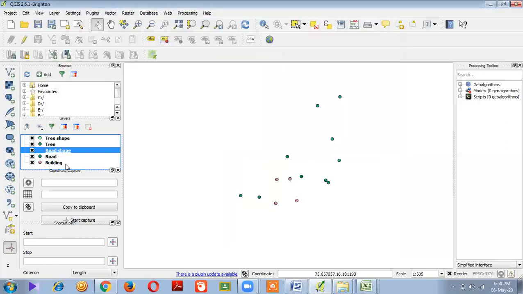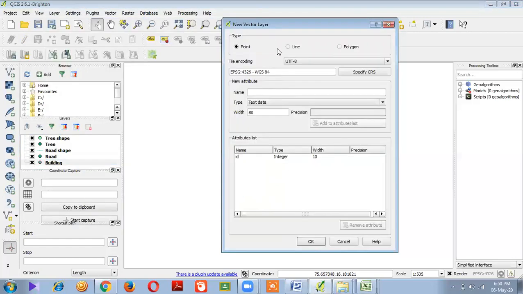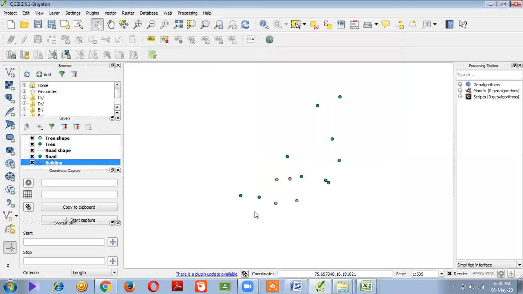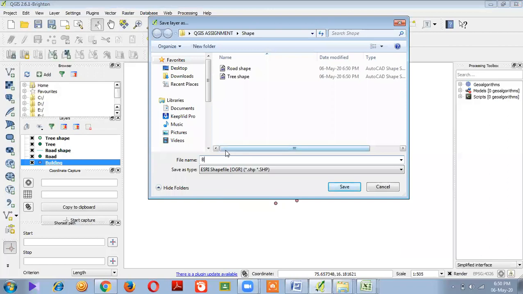Similarly for the building, I'll take a polygon, and name it building shape.